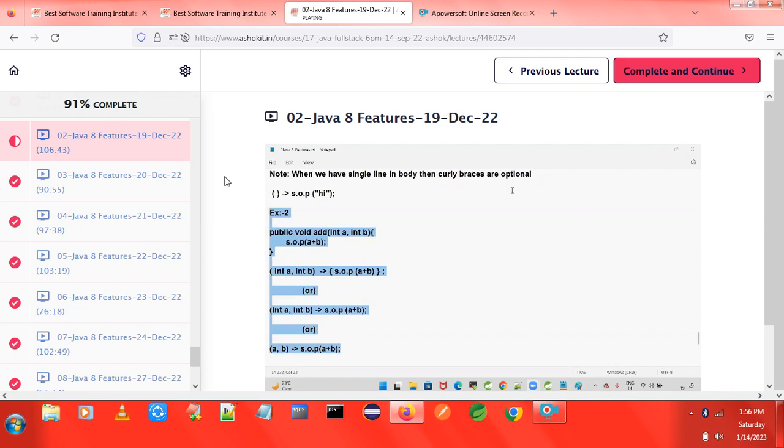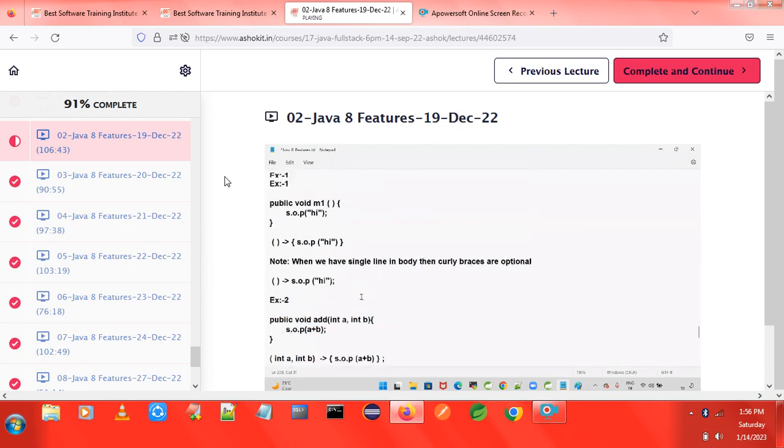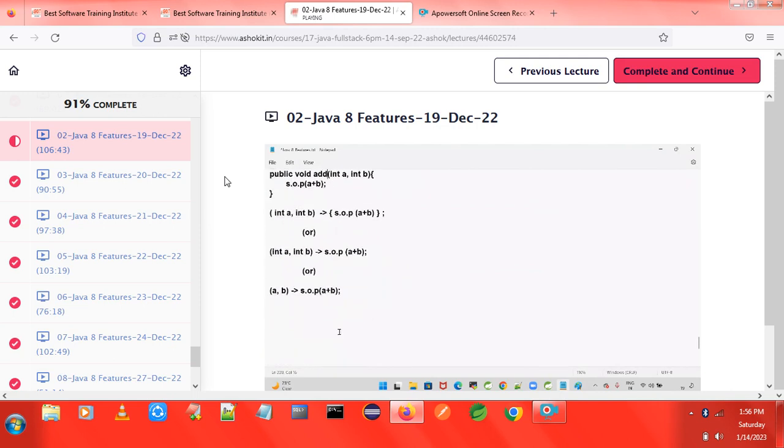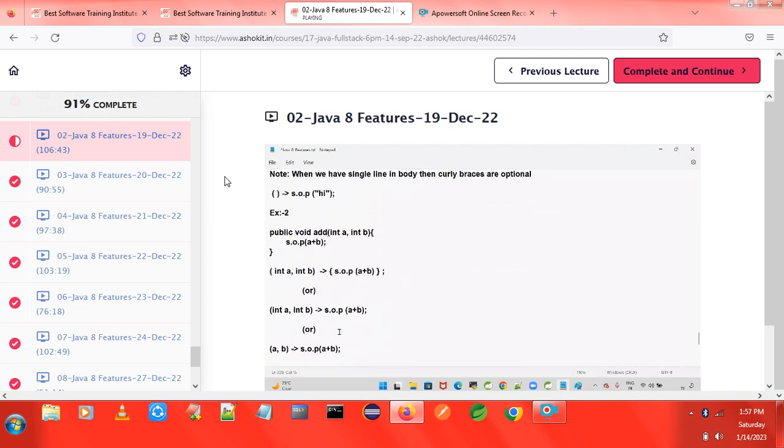Sir, if Lambda does not have a name, then how to call it? Sir, earlier we used to write the methods, na? Methods will have a name, and we'll call the methods by using the name. But here you are writing a Lambda, which is nothing but no name, no modifier, no return type. Then how to call the Lambdas? We'll come to that point.